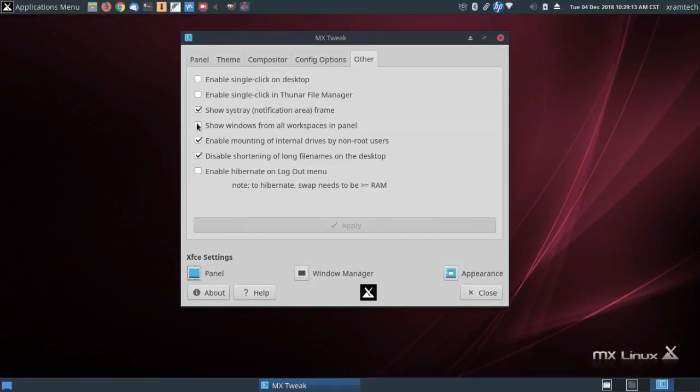Show windows from all workspaces in the panel. I don't want to do that. I'd like to keep them separate from workspace to workspace. Enable mounting of internal drives by non-root users. It's okay with me because I'm the only user. Disable shortening of long file names on the desktop. Yes, I don't want to shorten them, so I've left that disabled.